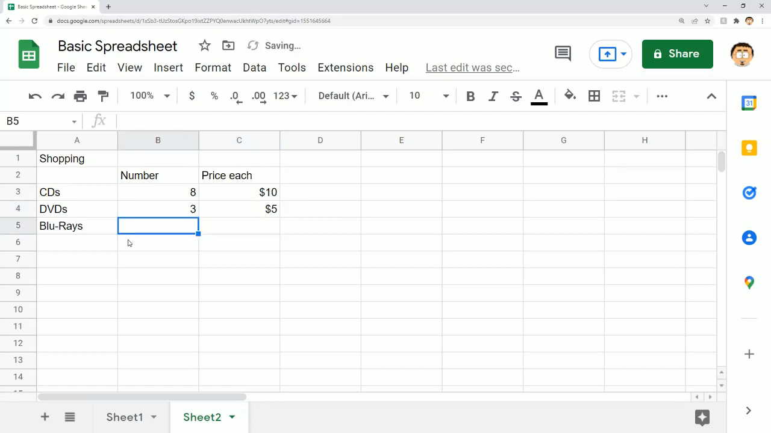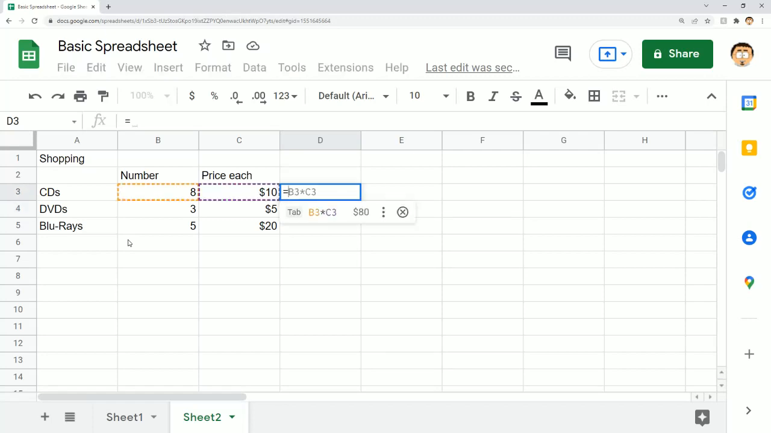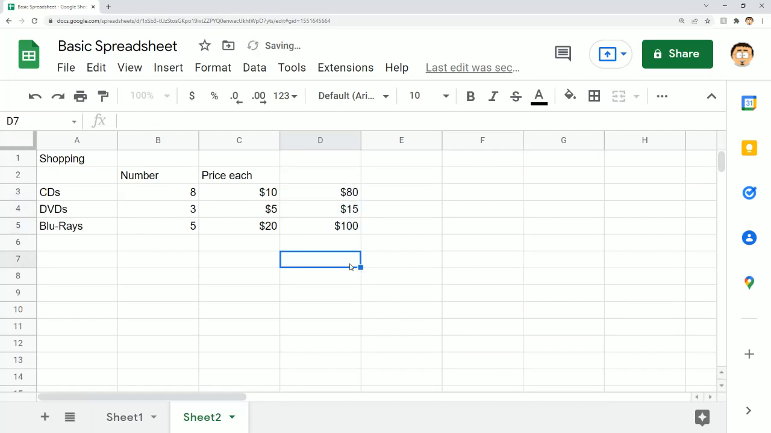And Blu-rays are actually worth something these days. So let's buy 5 Blu-rays at $20 each. Okay, and if I want to know what this would cost, I could do a whole bunch of different things. I could write down that this equals, oh, look how it automatically assumed I wanted to multiply those two numbers, and it was correct. So I'm just going to hit enter. And I'm actually going to drag that down to the next two because I think that's good enough.